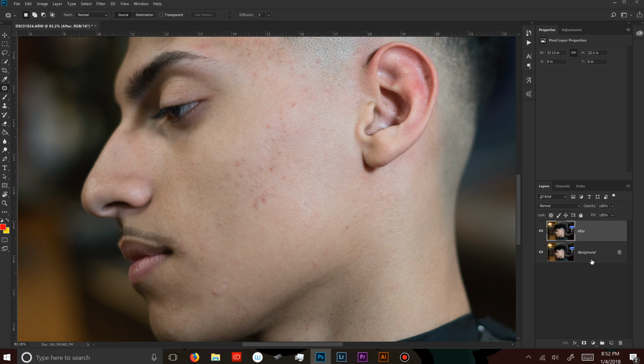Over here I have two tabs, the before and after. So what I'm gonna do is go ahead and get all this done, and then I'm gonna show you exactly what it looks like in the before and after. So let's just speed it up a bit.